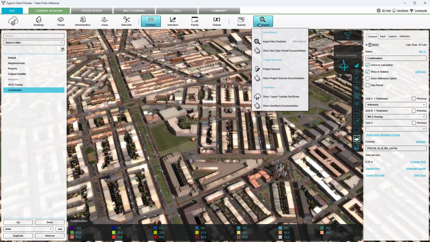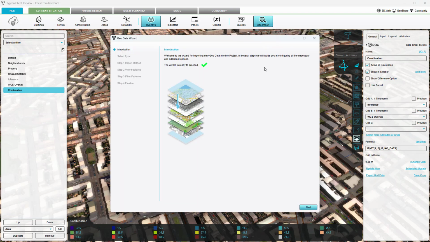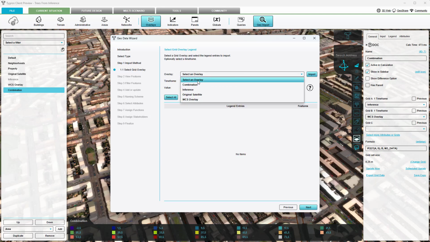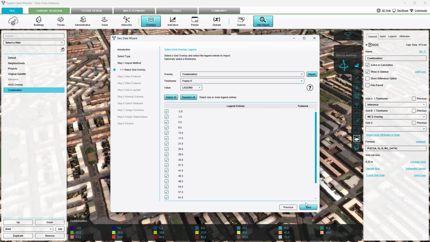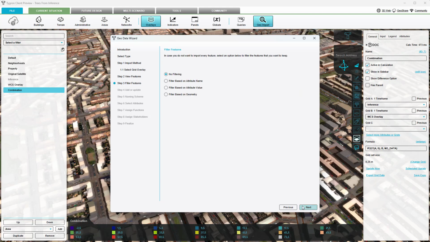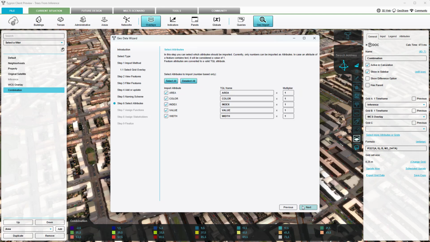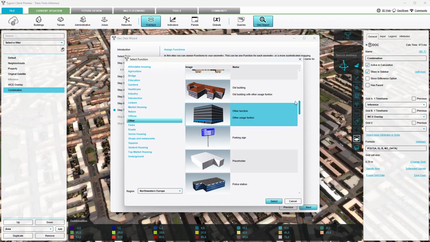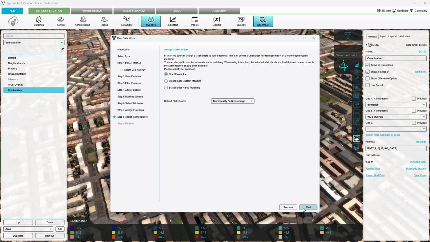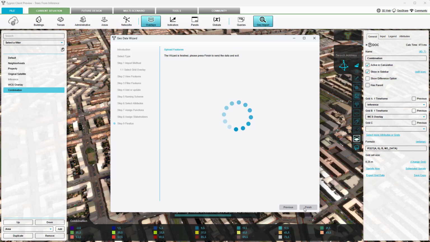Select Buildings as type to import, click Next. Select a grid overlay legend, and click on Next. Select the combination overlay, and select all the legend entries. Click Next. Select to convert geometry to buffered center points, and proceed to assign functions in Step 7. Select as one function deciduous trees, and finalize the last steps of the wizard. You can keep the default stakeholder selected.